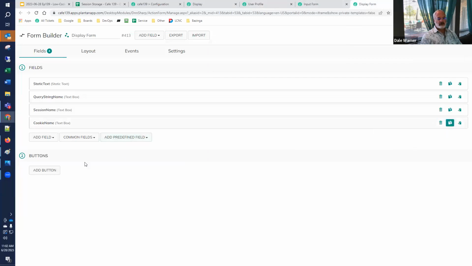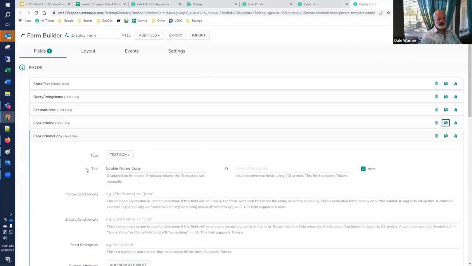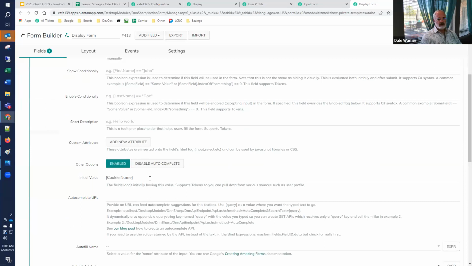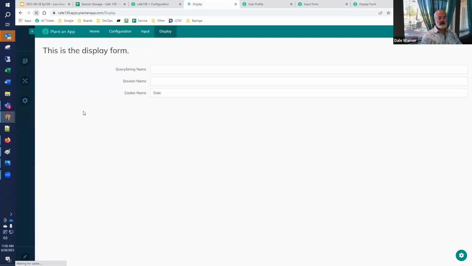So from our display perspective, we can create a copy of this, and this is going to be the profile name. And it gets its value from profile prefix. So refresh, and it's pulling it.